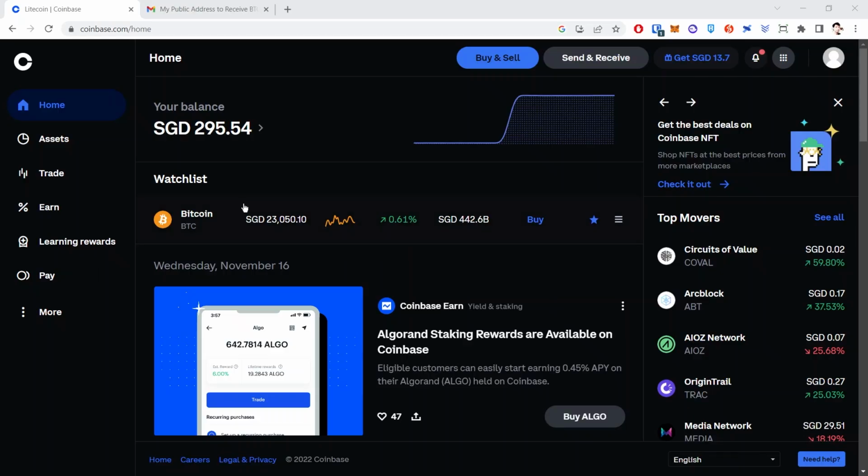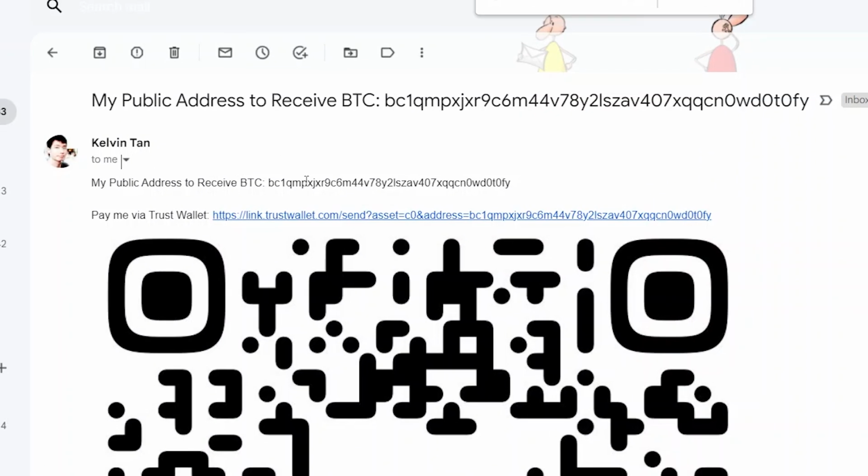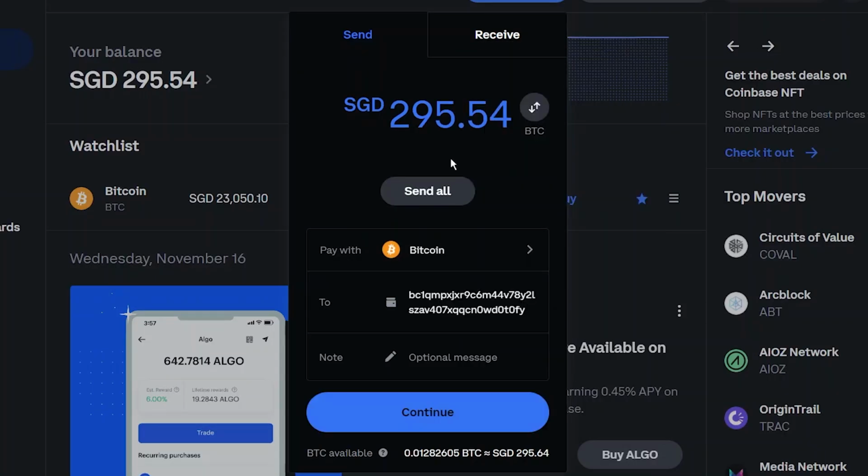Then head over to the crypto exchange that you want to transfer from. In my case, I'm using Coinbase. Choose the crypto and enter how much you want to transfer over. Pro tip, if it's your first time transferring, try with a small amount first, like $5 or $10. That way, if you transfer wrongly, at least you won't lose everything, yeah? They will then ask you to enter an address. Head over to the email that you sent earlier, copy the address, head back, and paste it in.